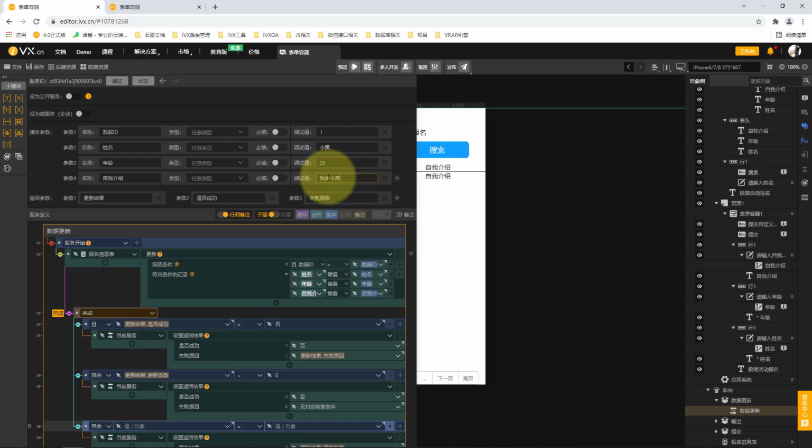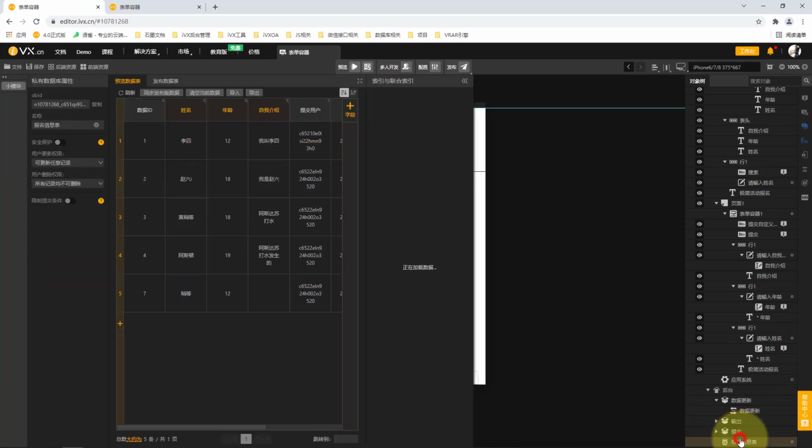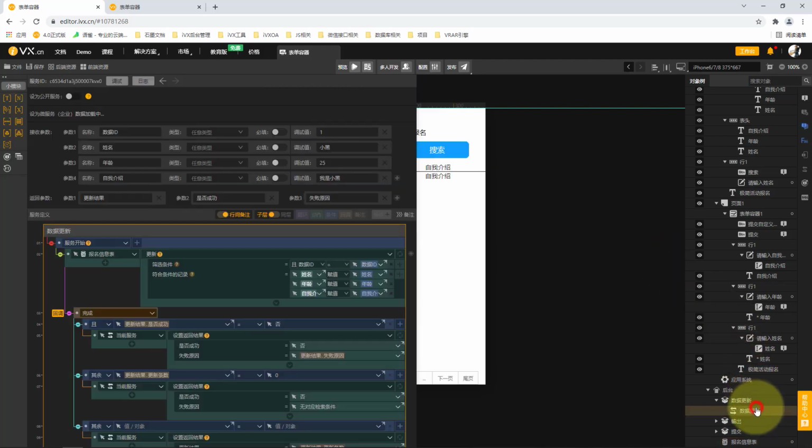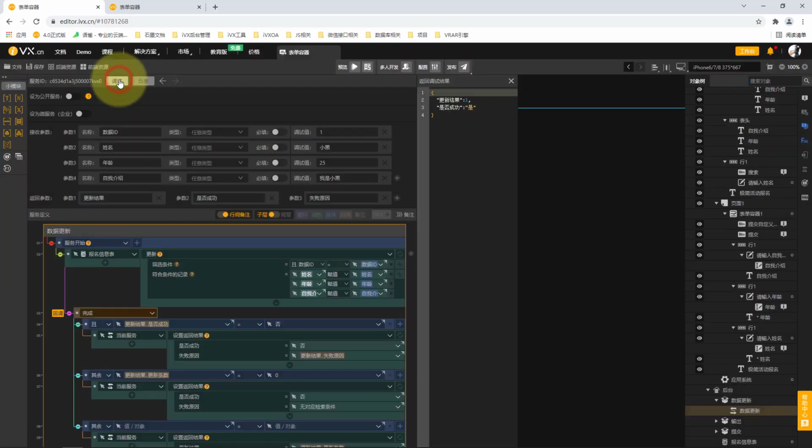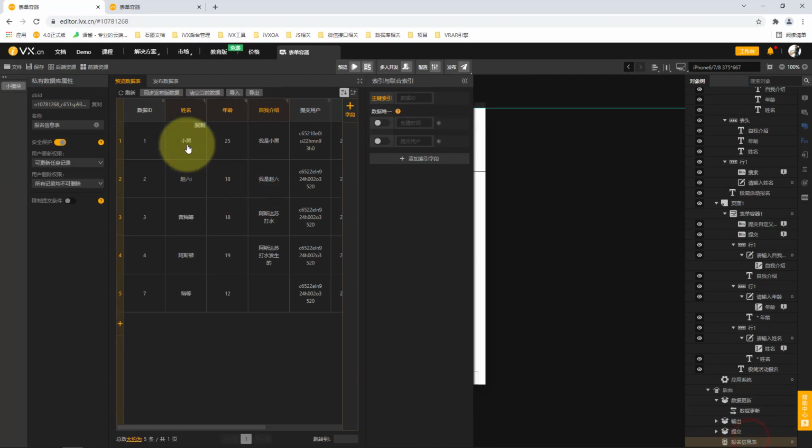Similarly, if the number of updates is not equal to 0, it has actually completed an update. In that case, let's write that it has been updated successfully, and here we can carry out a simple debugging. Let's update the value with data ID equal to 1, change the name to Xiaohei, age 25, and the introduction to Xiaohei.